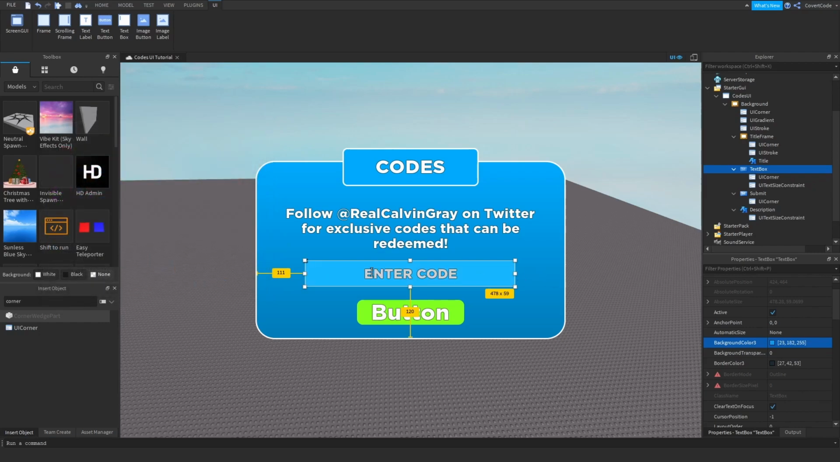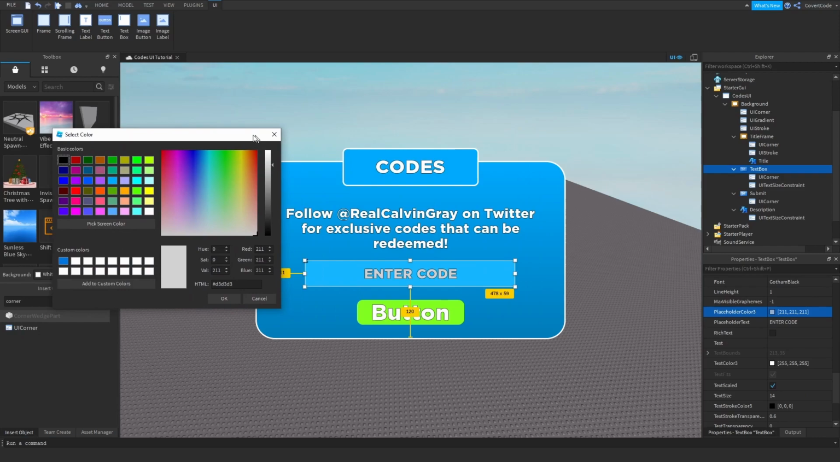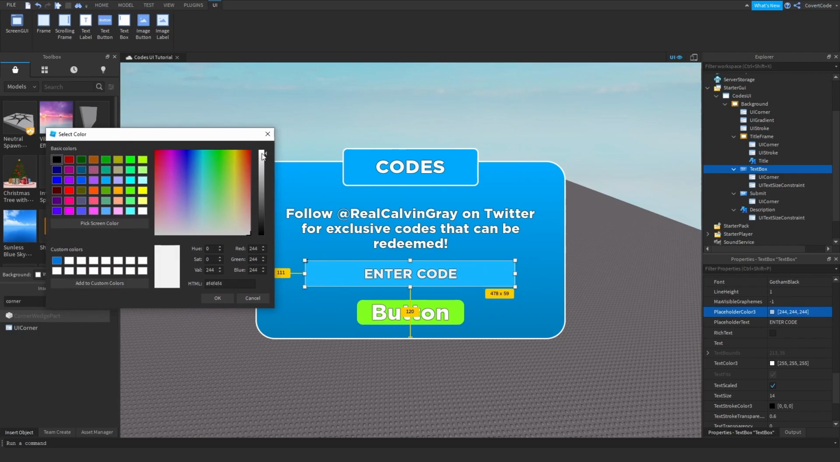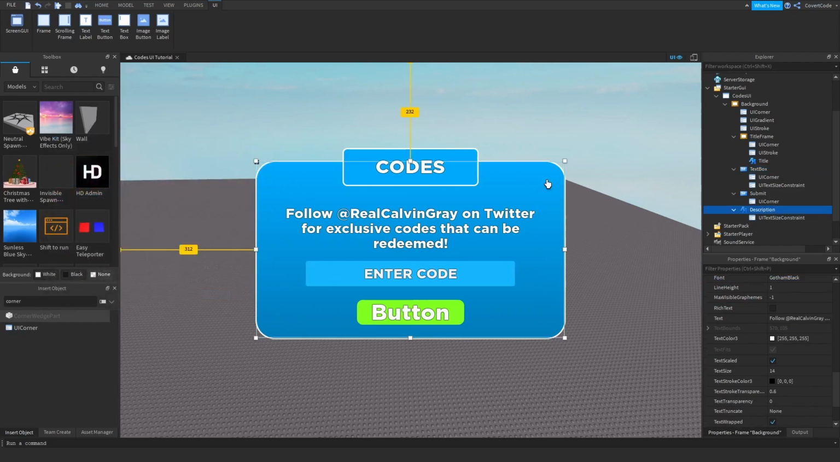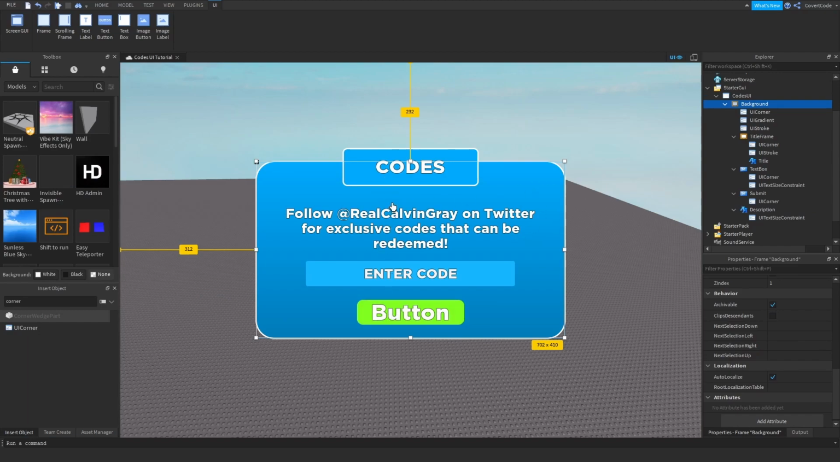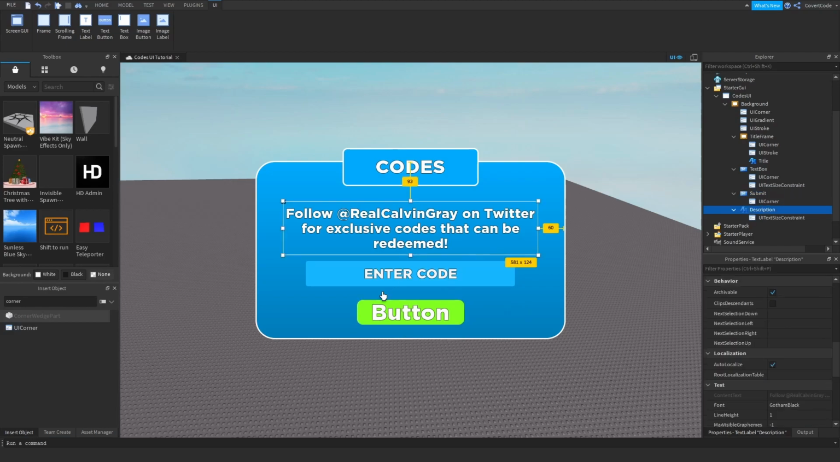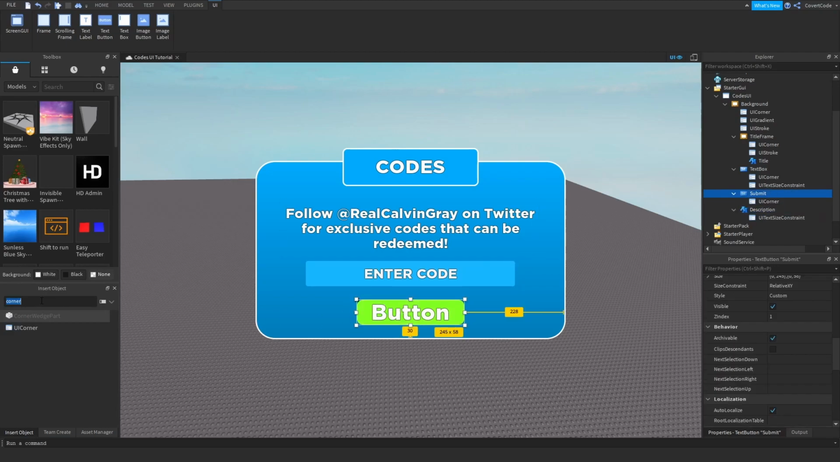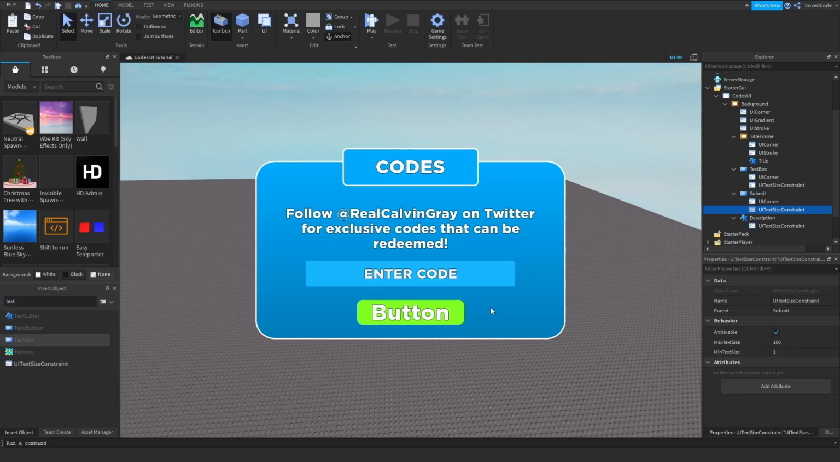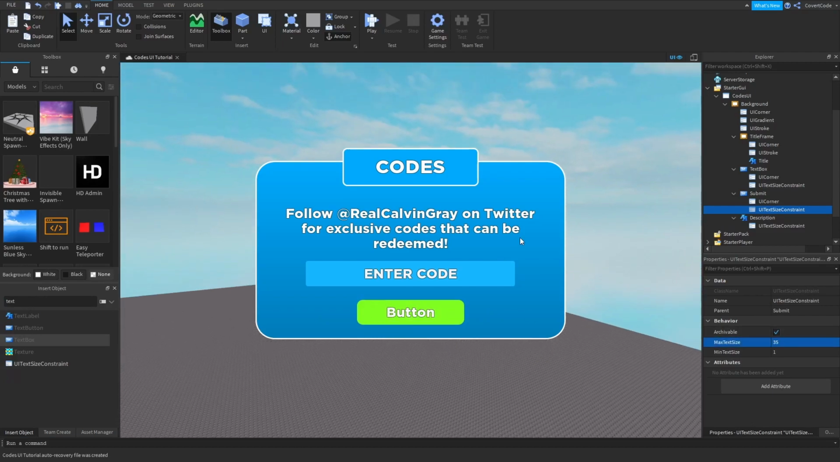But that means that this gray doesn't work anymore on that specific color. So I'm going to go to that. I'm going to make this lighter, I guess, like something like that. And that's pretty good, right? So you've got your frame here. The only thing that's missing is adding a UI text constraint. So whenever you see that the text is too big, add a UI text constraint, okay? Insert that in there, set that to 35, and there you go.